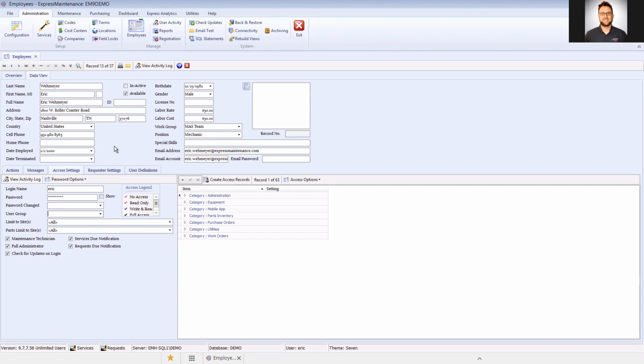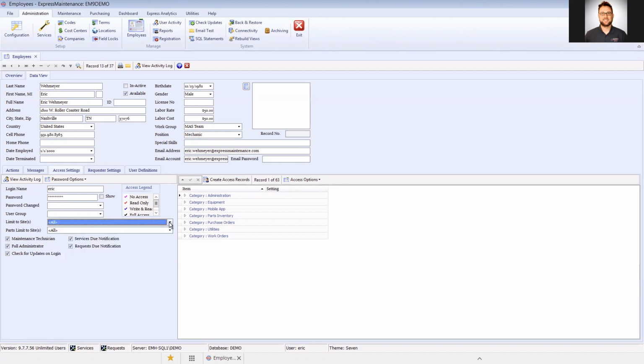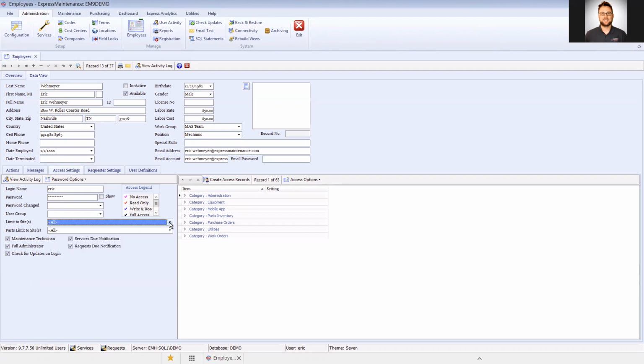So then under the limit to sites, here you can actually limit them to one, more, or all sites. And then the same thing, and what that's going to do is it's going to limit their work orders and equipment to those sites. And then you also have the ability to limit the parts to the sites.